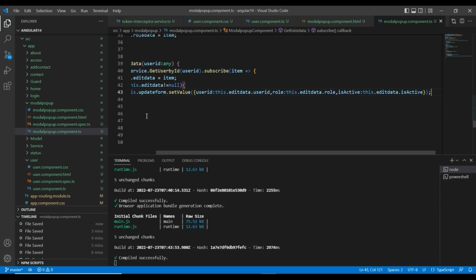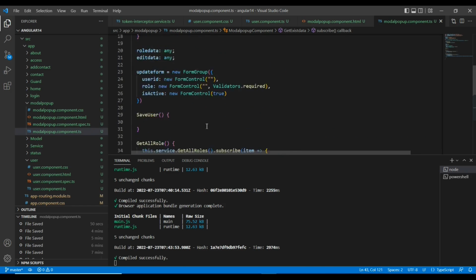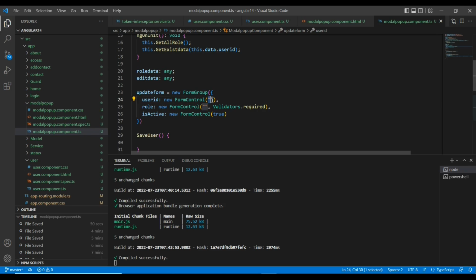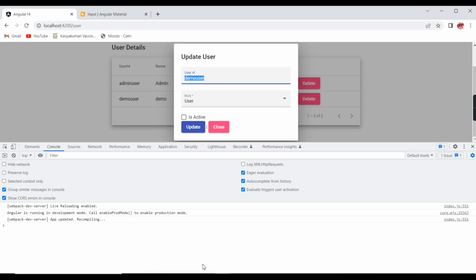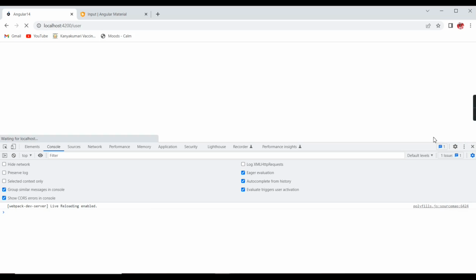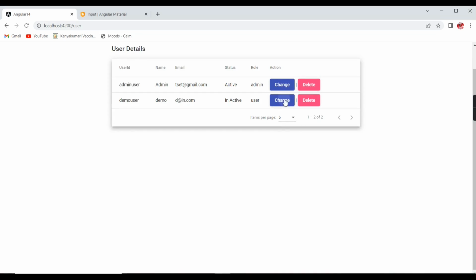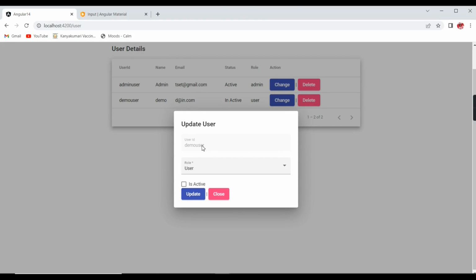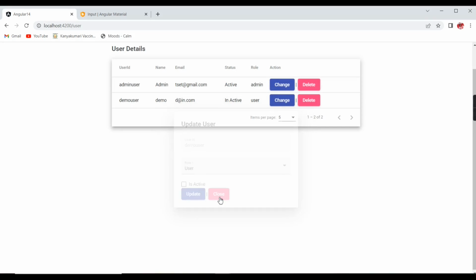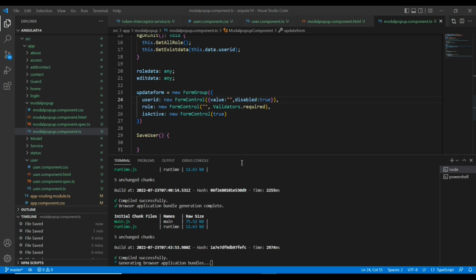For doing the disable, in the HTML we are supposed to use this disable option. But in this reactive form we can handle it from our form itself. Here I am going to pass one object. So first the default value is empty. In a similar way I am going to use disabled with true. So we can check once again. See, now the field got disabled. Okay.